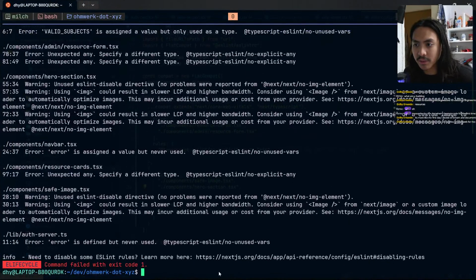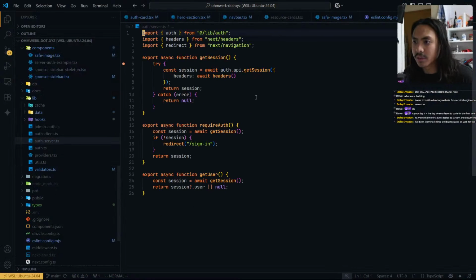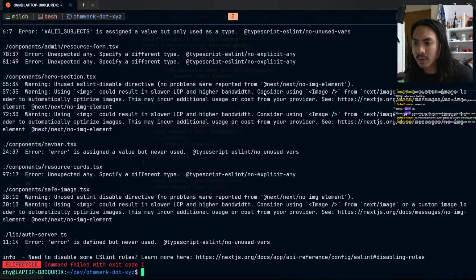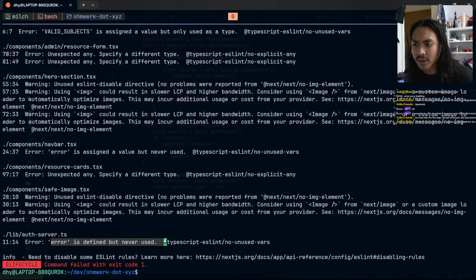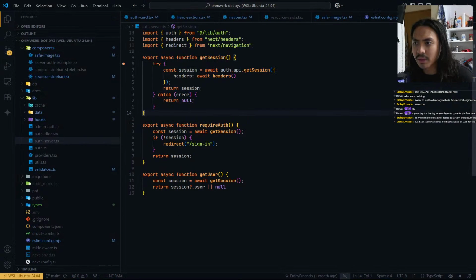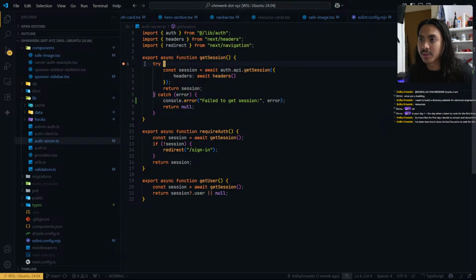Let's see. Okay, let's go to auth server. It's auth server. Do I have an error? I do not. Why? Lib auth server. Error is defined at line 11. Like that? I just forgot to return a console. Okay. Let's see if this works.